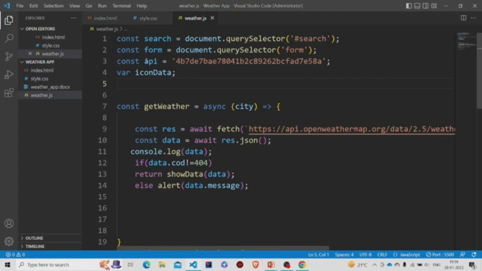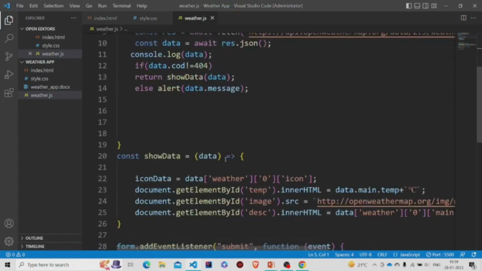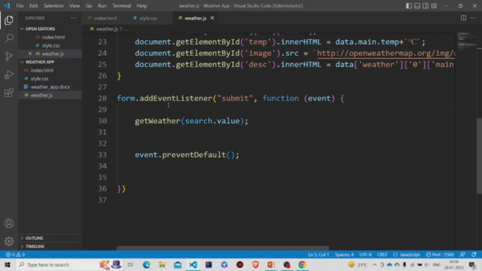Then there is the API key over here, and there is icon data. These are the properties which we are going to use. So we'll make the event listener the submit one. Upon pressing enter, this function will run. This get weather will be called, and search dot value, this search is from the text field, will extract the value and pass it in this method. And then using this event dot prevent default is required so that upon submitting the form, the page does not get a refresh.